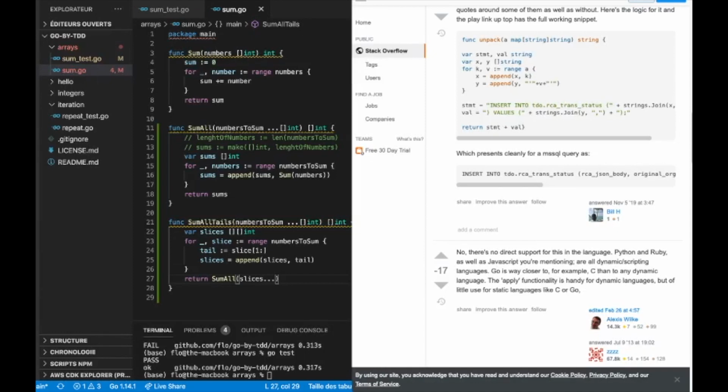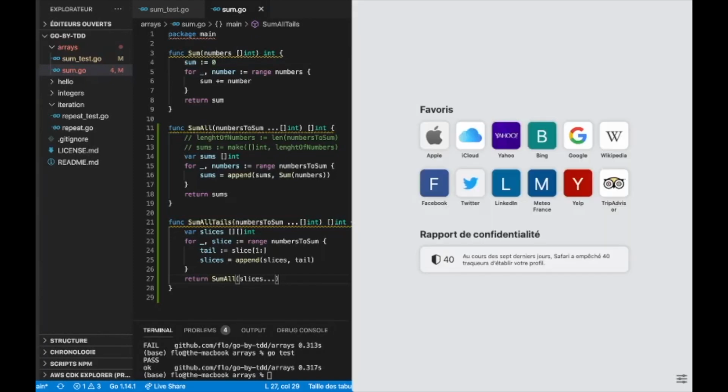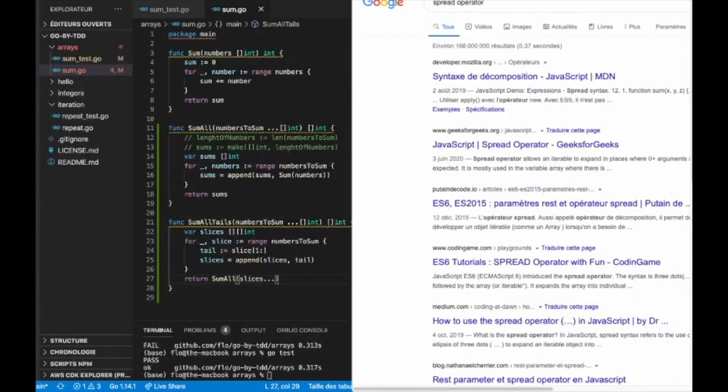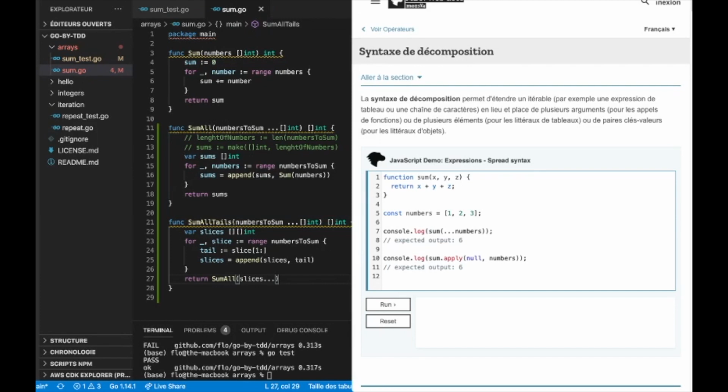The spread operator, maybe. That rings a bell. Spread operator. Like syntax de décomposition in French. Oh God, thank you. This is the name.